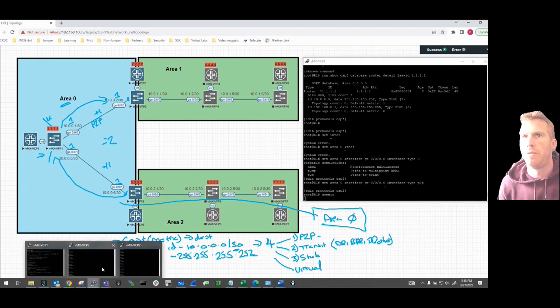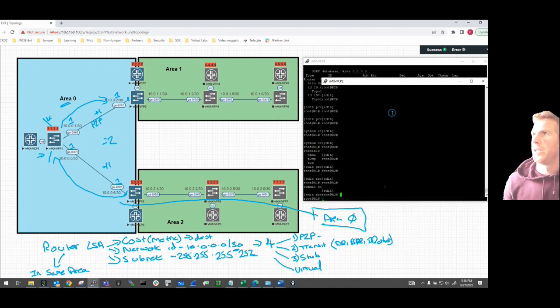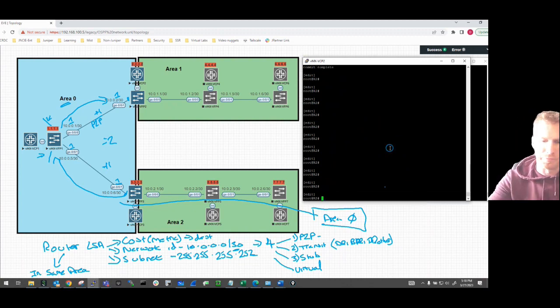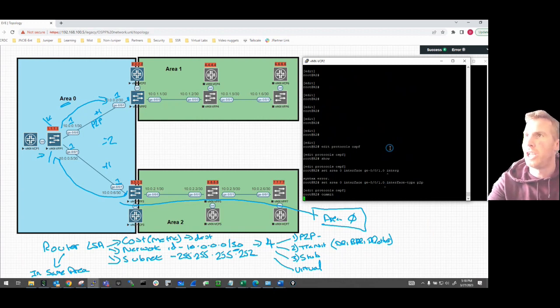But I do not have the configuration at all set on R2. So let me move it over here just so it doesn't get too confusing with the background. There we go. So R2. If I do edit protocols ospf, show, there's nothing there. So let's do set area 0, interface ge-1/0/0, interface type point-to-point, and let's commit this. Then that will then build the adjacency, hopefully, to R1.